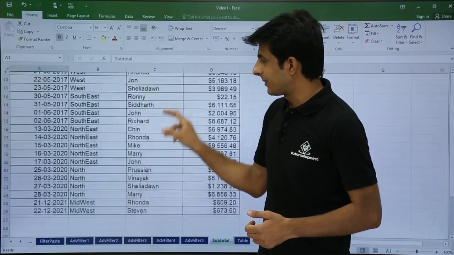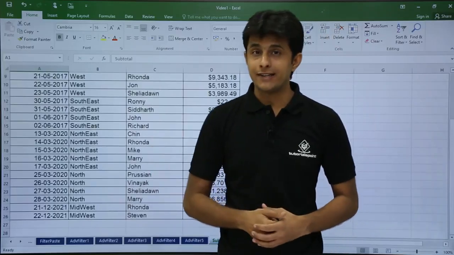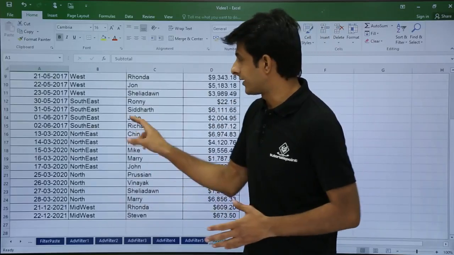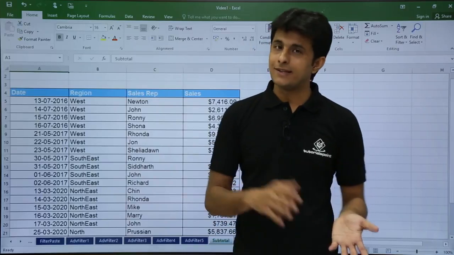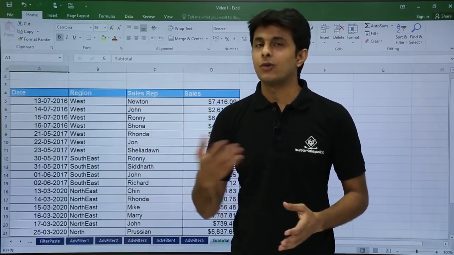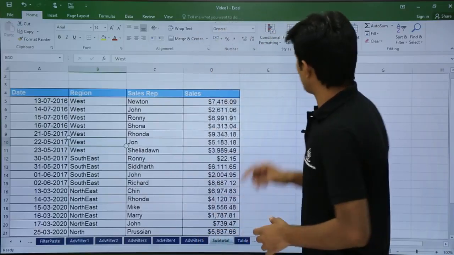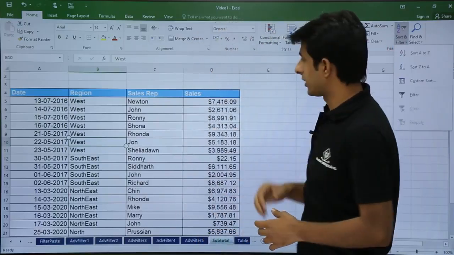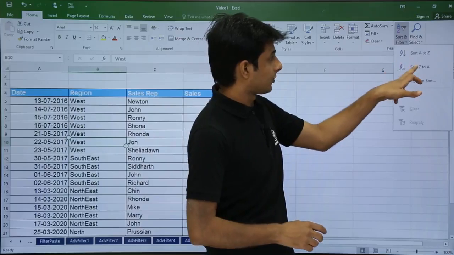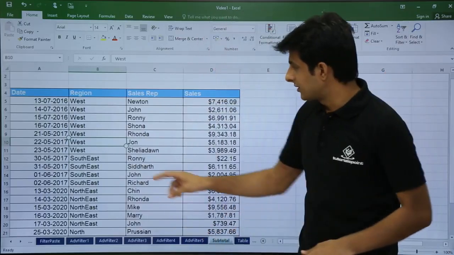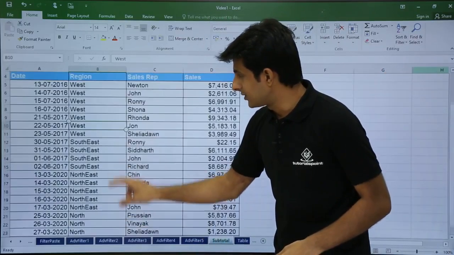If you want a subtotal based on region, the very first criteria is that your region column should be sorted, maybe in ascending or descending order. Then we can go for the subtotal. So I'll keep my cursor and I'll sort it. I'll go to the Home tab, Sort and Filter, and I can select Sort Z to A. So if you see, this column is now sorted, that is the region column.